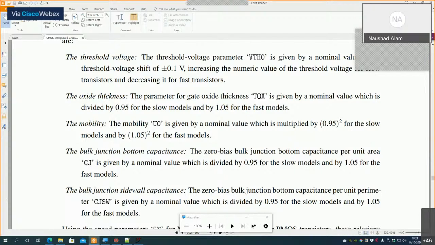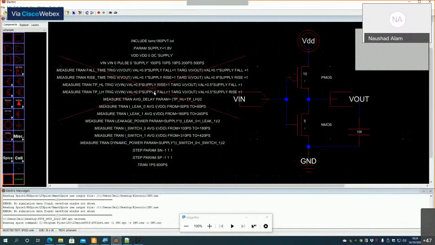Oxide thickness will be affected by the process variation. Mobility will be affected by temperature, process variation, and to some extent supply voltage, of course. Similarly, the junction capacitances will be affected by the process variation, the temperature and the voltage also, because they are reverse bias junctions. So these are the parameters used to capture the effect of process, voltage and temperature variations, and using this kind of command, we can do the corner analysis.